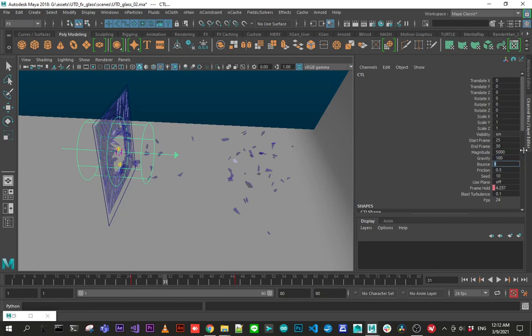These all affect the properties of the nCloth in there. Yes, it is a cloth. It's not a rigid shape. It's just a cloth with very rigid properties. I find that using nCloth is better than using rigids in Maya. It's faster and it gives you better results.